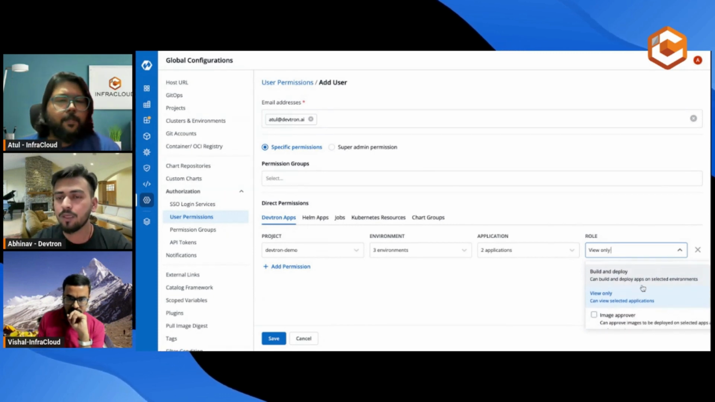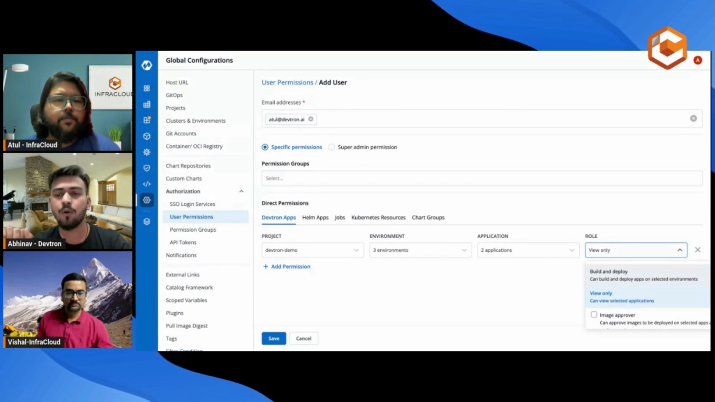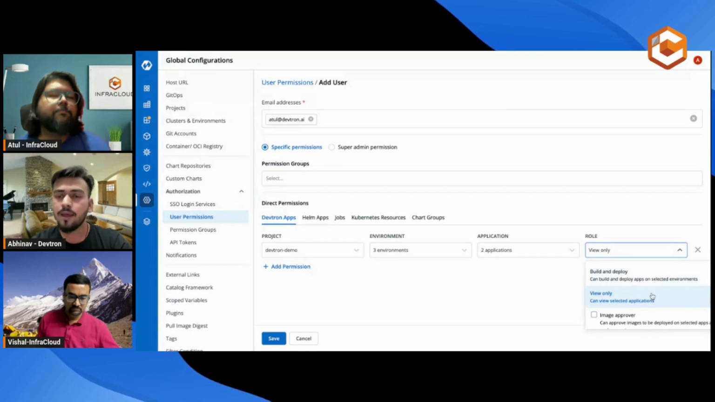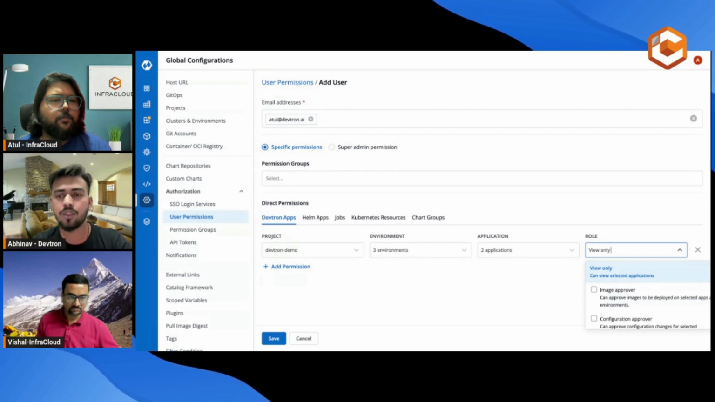Build and deploy is something where a user would be able to just build and deploy their applications in the respective environments to which they have access, but they won't be able to make any kind of configuration changes. View only is something where they would be able to see the entire pipelines, everything, but they won't be able to make any kind of configuration changes, and they won't even be able to see any of the critical values.